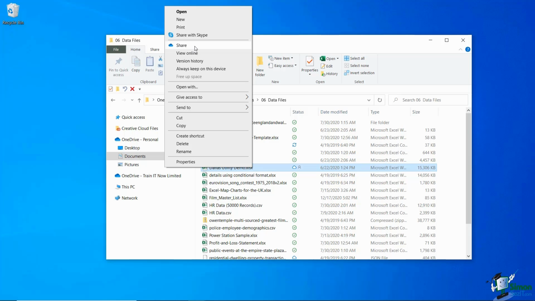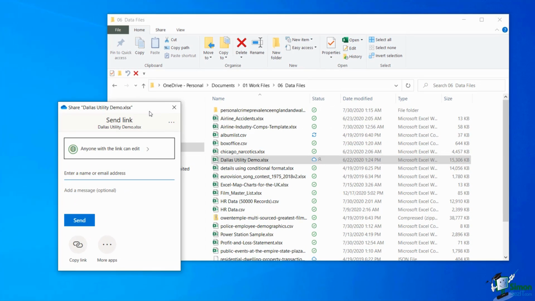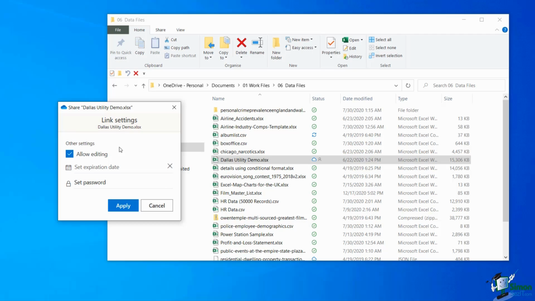So the first one here is Share. In OneDrive, you can share a link or a copy of a file that's stored in OneDrive with others. And this makes it easy for many people to collaborate on a file at the same time, and also negates the need to send files backwards and forwards as email attachments. So the default here is to send a link to this document. It says anyone with the link can edit, and if I click this area, I can then choose if I want them to be able to edit this file, or if I just want them to be able to view the file, I can remove the tick from this box.